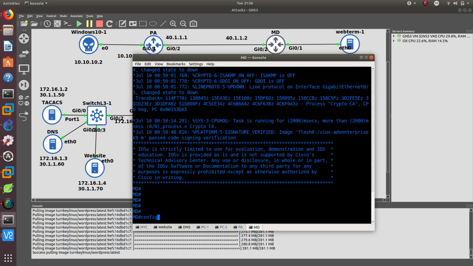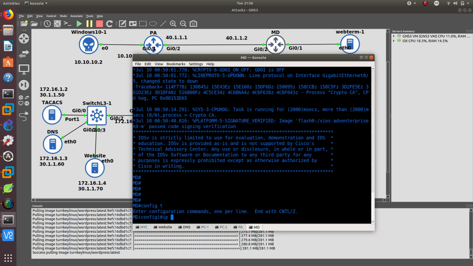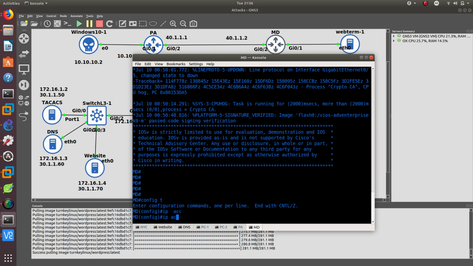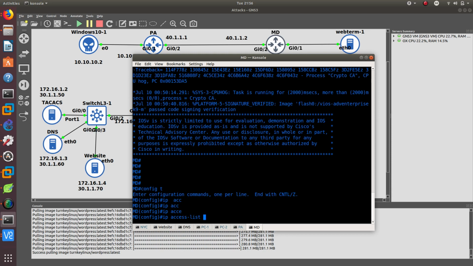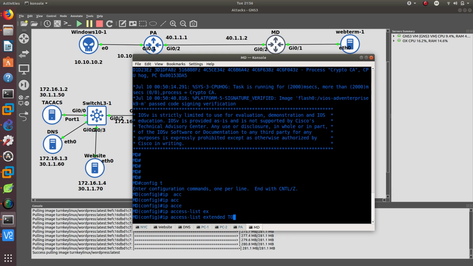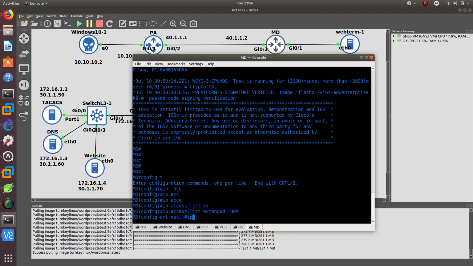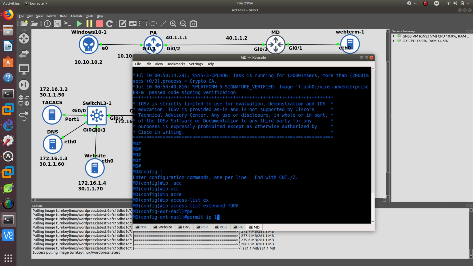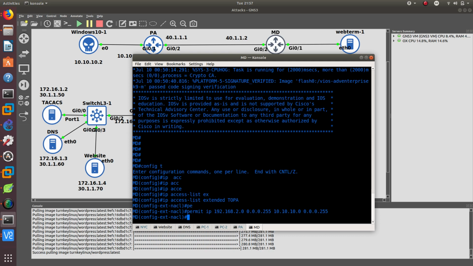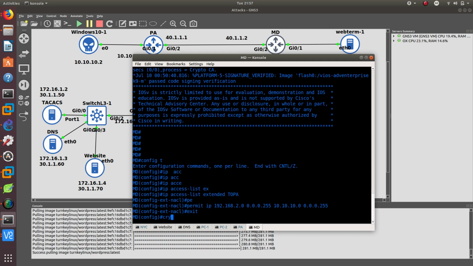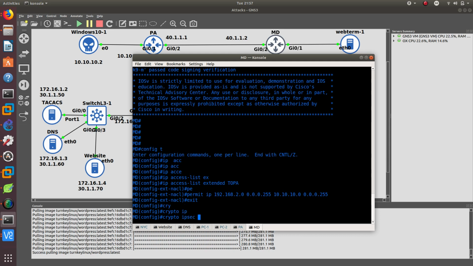So do a config t, ip access-list. The access list is going to be extended. It's going to be called 2PA. We're going to permit an IP of 192.168.2.0/24, and it's going to go to 10.10.10.0/24. Exit.